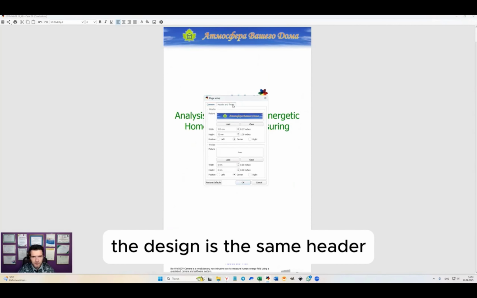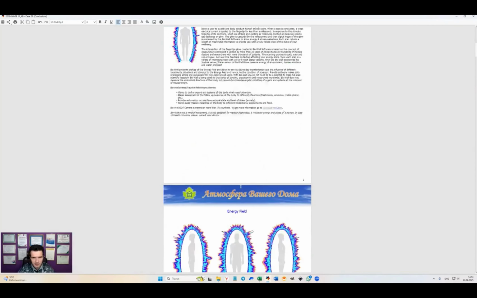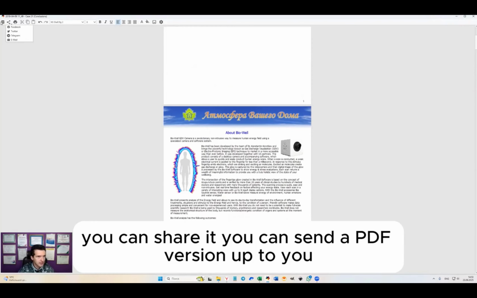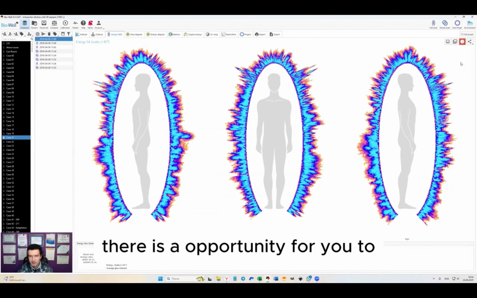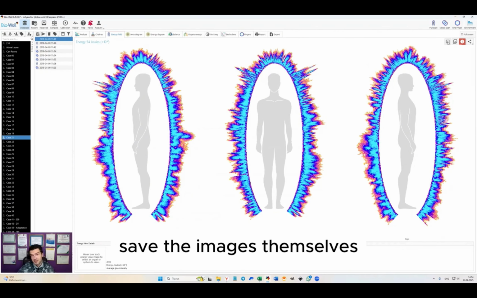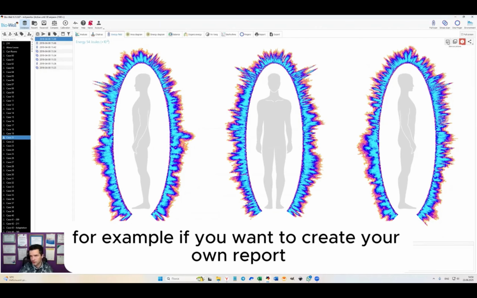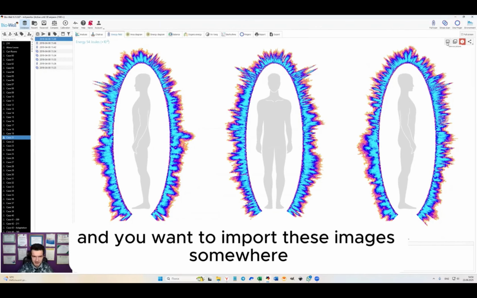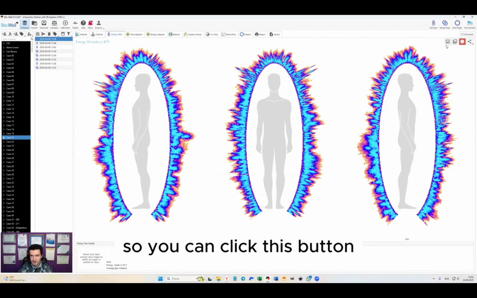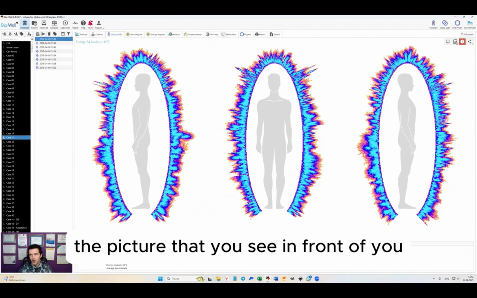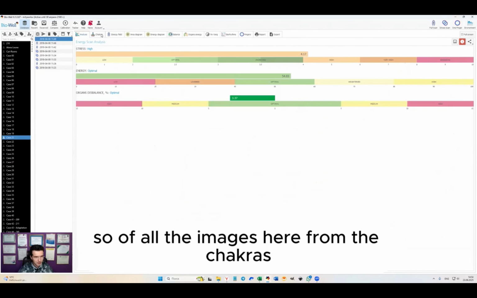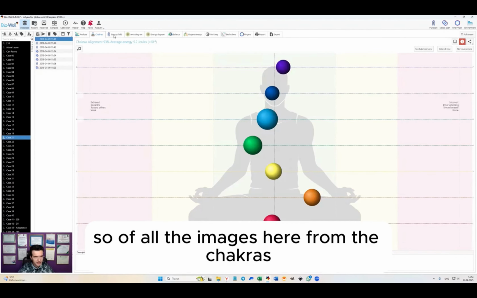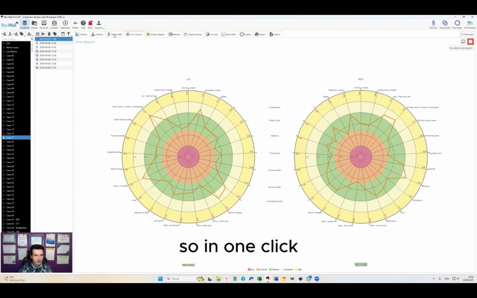The design is the same, header, footer, etc. stays the same. You can edit it, delete, erase, whatever you like. You can share it, you can send a PDF version to yourself. You can save it, and then do with this report whatever you like. Also, there is an opportunity for you to save the images themselves. For example, if you want to create your own report or your own study, and you want to import these images somewhere, you can click this button to save the picture that you see in front of you, or you can click this picture with 2 images to do the bulk export, so all the images from the chakras, from the energy field, from the area diagram, in one click.